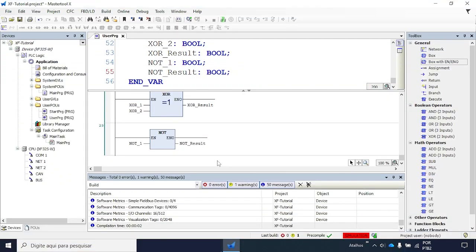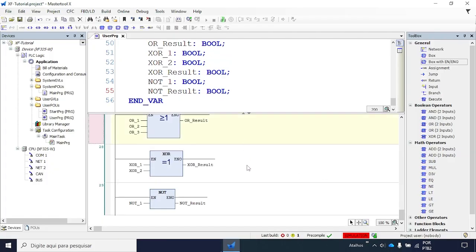Hello everyone, in this video I'll show you how to comment lines of code in case you want to run some tests or see how your program behaves without that line of code. So to comment any line of code here in our ladder program, you have to right click any network.